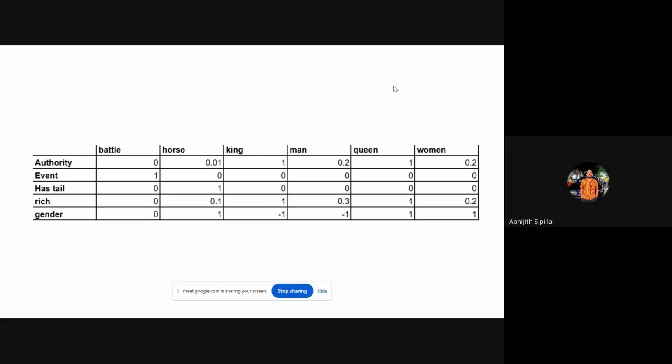So we classified it on an authority basis. And for the event basis, there are battle and the horse, the king. The battle means an event, not an object. So I just gave a flag, that the event flag is one. That means battle is an event, not something with authority; it does not have authority.